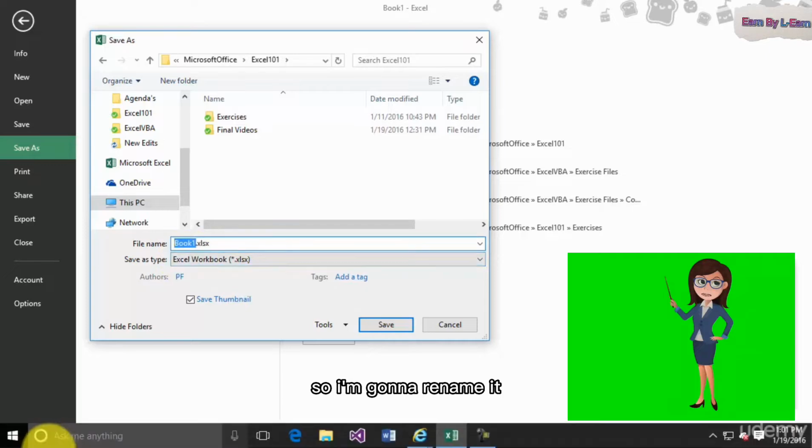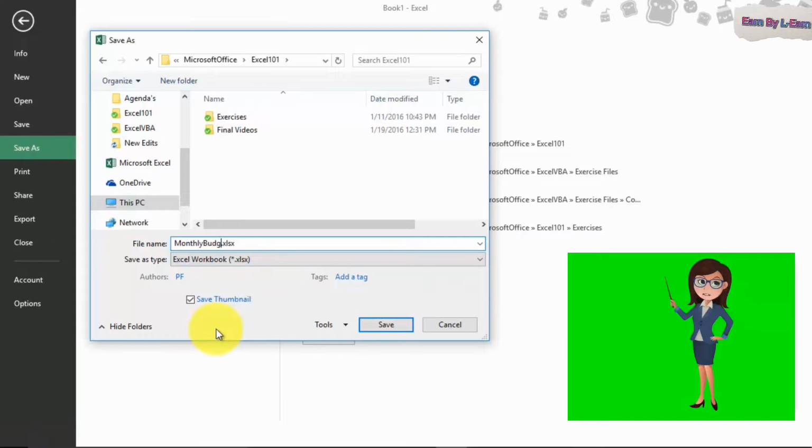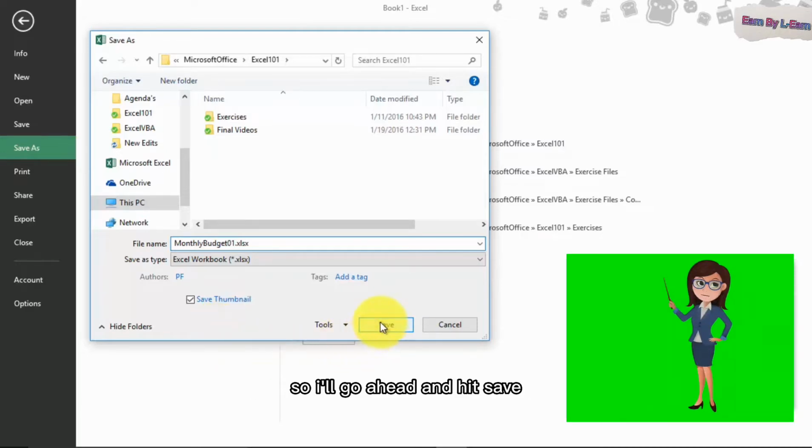So I'm going to rename it. I'll just call this monthly budget. And I like to put a number at the end just in case I create my own manual versions here. Version 2, 3, and so on. So I'll go ahead and hit save.